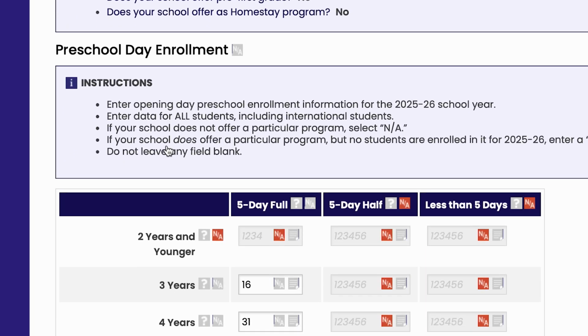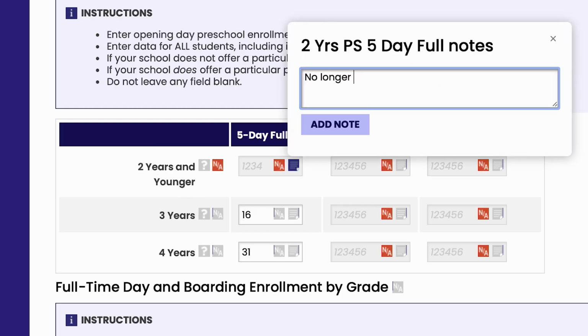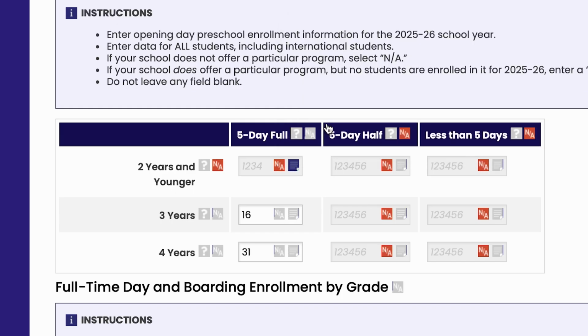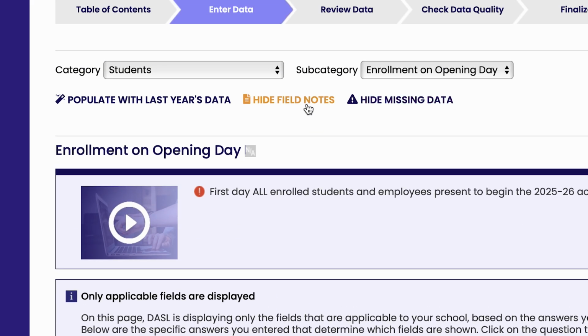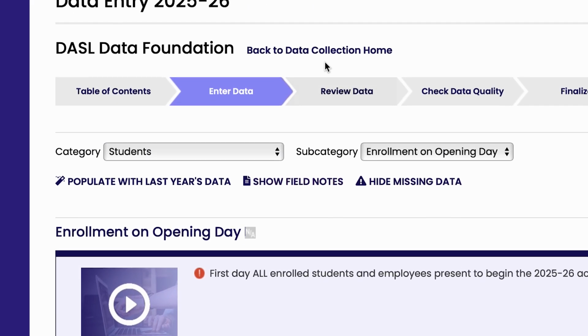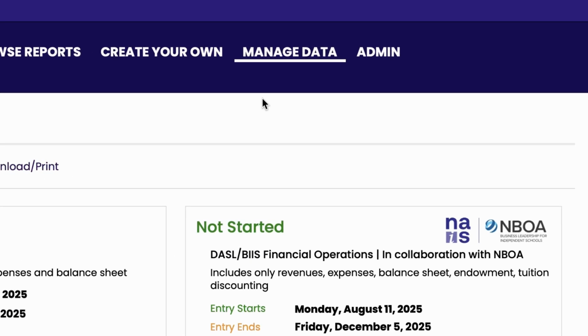You can use the Notes feature to record useful information about the data point you have entered in a field. This could include an explanation of an unusual value or notes about where you found the data in your school's records or systems. You can hide or show the notes as you go through data entry. From the Data Collection homepage, download and print your prior year's entry and include notes, or view your notes within Update School Data.